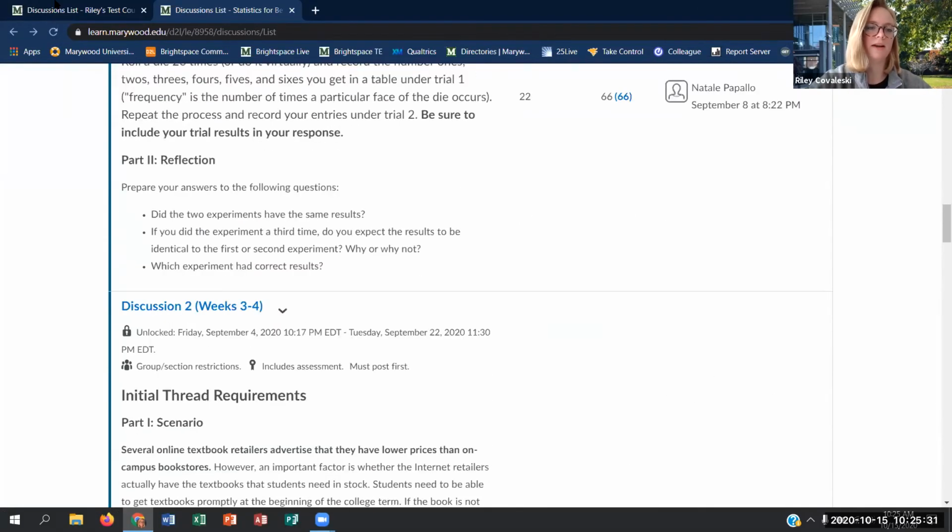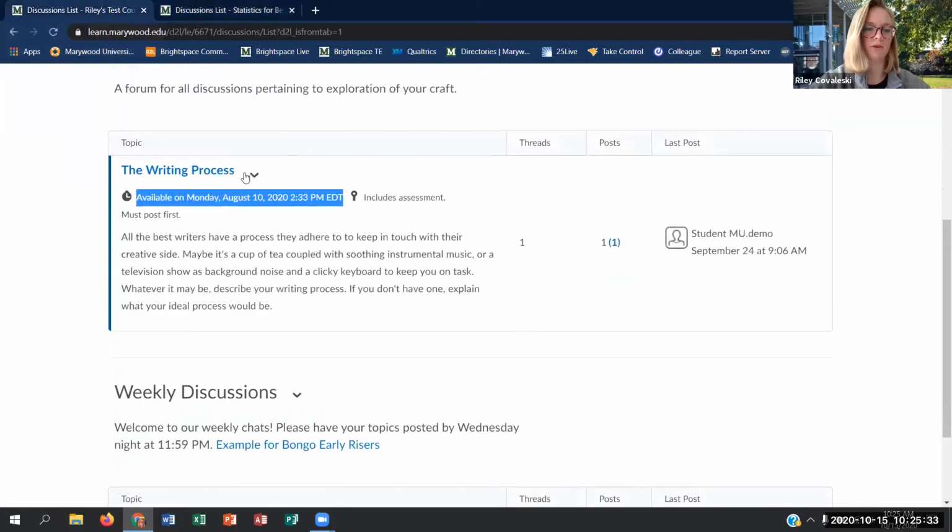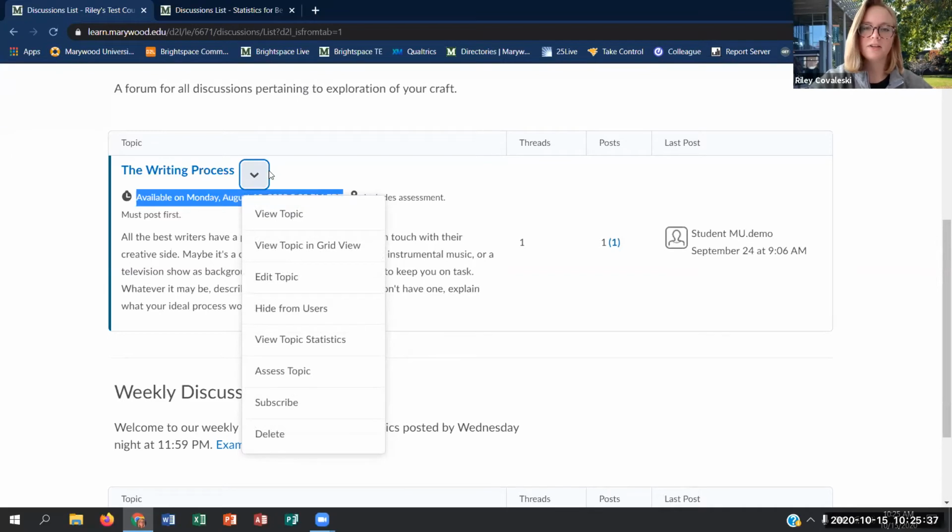And if you did want to edit anything at any time, you just look for this downward caret. Call it a context menu or an action menu, but either way, it's like a downward caret, and you just click on it to either view the topic, edit the topic, hide it from users, or assess the topic. So you can do pretty much anything straight from that context menu.